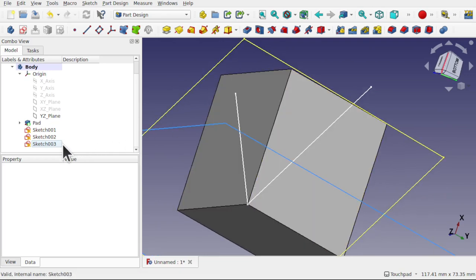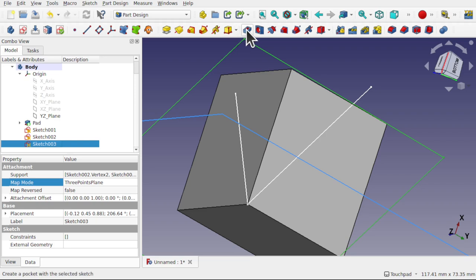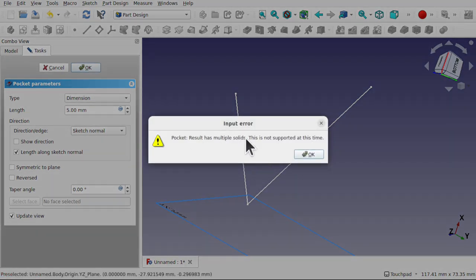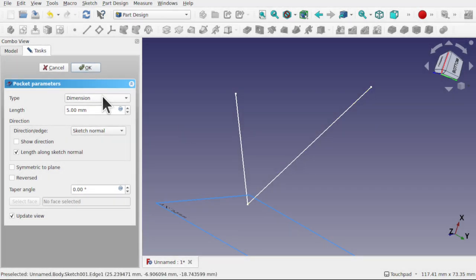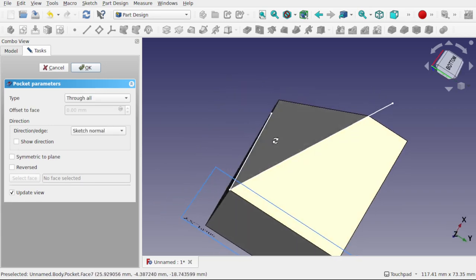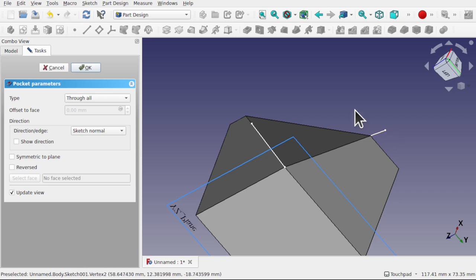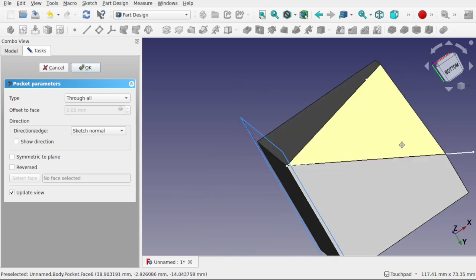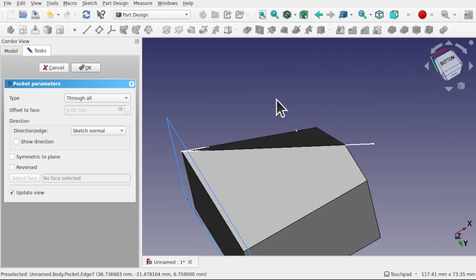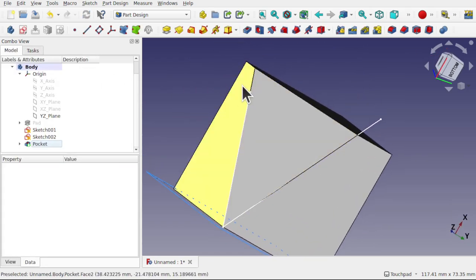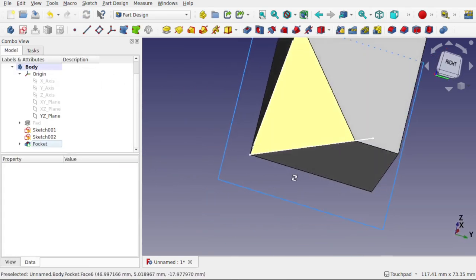So I can take that sketch. I can do a pocket. It will disappear because it will create multiple solids. If I hit OK, it's saying result multiple solids. And if I select through all, what it's doing, it's pocketing this way. So it's taken the rectangle and it's removed material by pocketing it out this way. If I hit OK, you can see that we've got that face there.